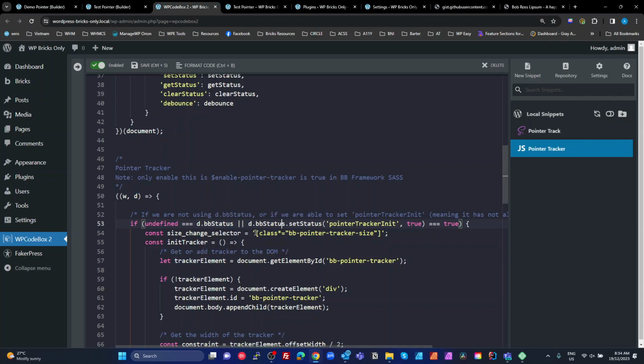So I'm saying we have got this defined. We're looking for the BB status. We're going to try and set the status of a name. So we're going to call this script pointer tracker init. We're going to try and set that status to true. And if that function returns true, then we're going to run the rest of this code. If it returns false, we won't.